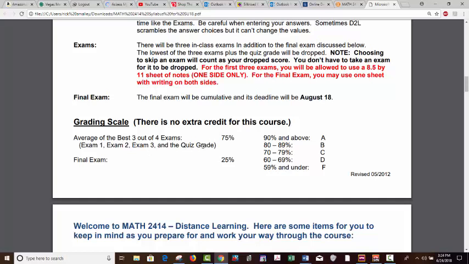So you can't drop an exam and the quiz grade both. I often get that question asked too, even in my face-to-face classes. The student will ask me, "So you're dropping the lowest exam, right?" And I said, well, only if the quiz grade counts. So the lowest of those 4 will be dropped. You can't have a dropped quiz grade and a dropped exam.